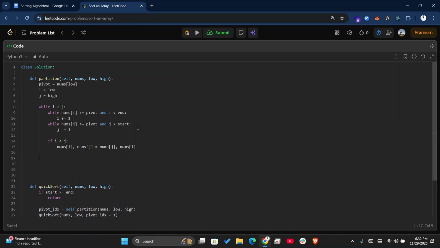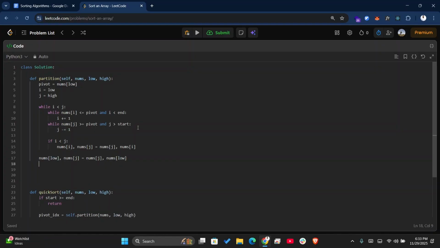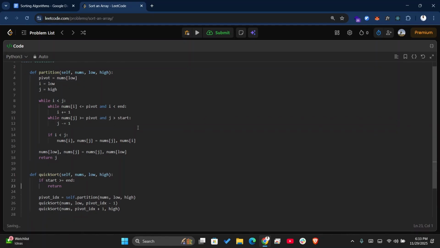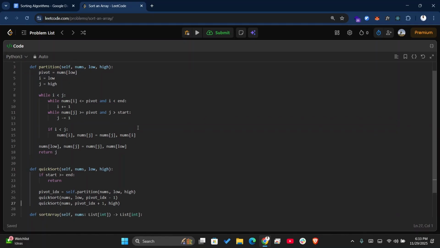Okay, so finally, when we are done with all of this swapping, we are going to position the pivot at its correct position, right? So the pivot, which is basically nums of low, is going to be swapped with nums of j, nums of j and nums of low. Okay, so this swapping should be done, and finally we are going to return j, since j is now at the correct position where we have the pivot element. Okay, so now the partition algorithm is done.